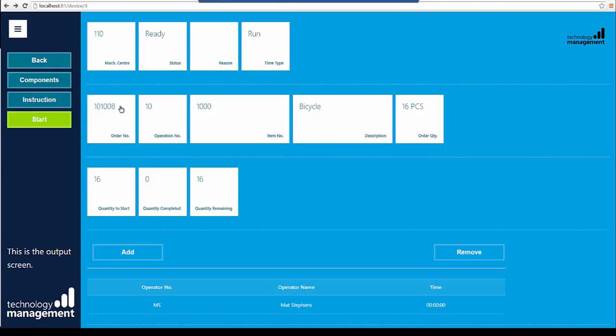Okay, so we've got a production order loaded into the portal 101.08 that we're ready to start on. We're expecting to make 16, of which we've made none so far.